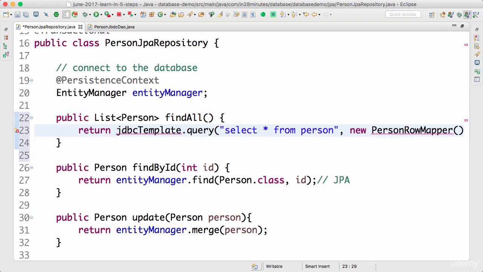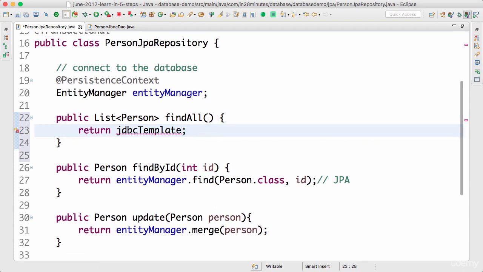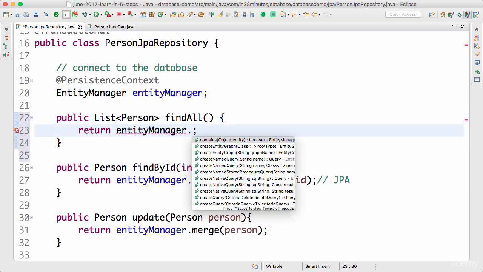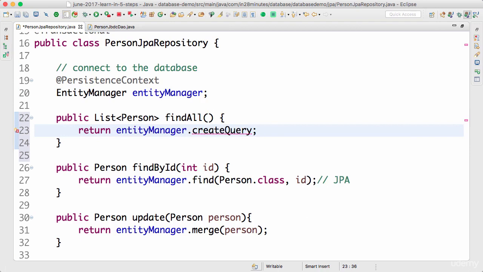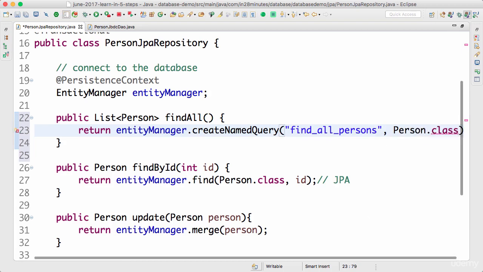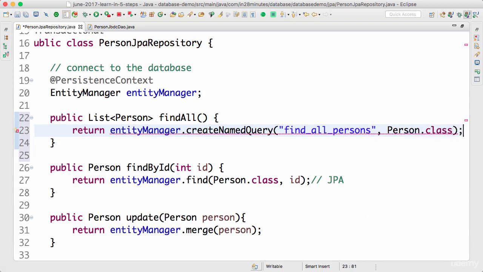The way you can execute a named query is by saying JDBC template dot, actually not JDBC template anymore, it's entity manager dot, what we want to create is a named query. So we would want to give the query a name and use it in here. I'll give the query a name as find all persons. When we create a named query, we need to tell what kind of entity it would return. So this named query would return person.class.